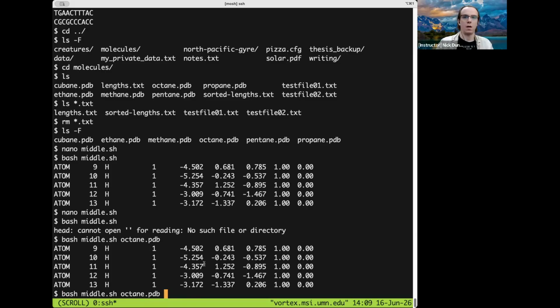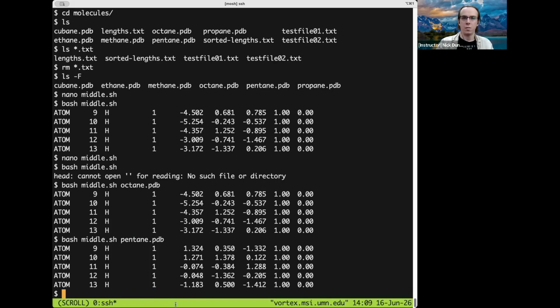But what if I instead run bash middle.sh pentane.pdb? Well, I get the middle chunk of pentane, which is similar but different in terms of these positional components. And so we're snipping out the middle of a different file. Any file that has enough lines that we can snip out the 10th through 15th to get that middle will give us the same sort of output.